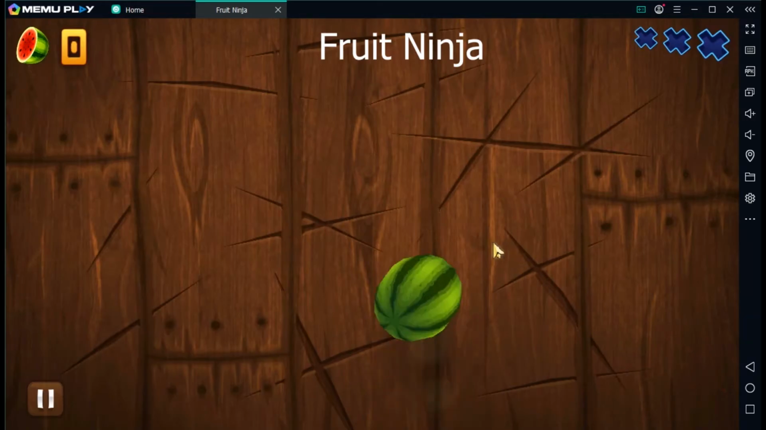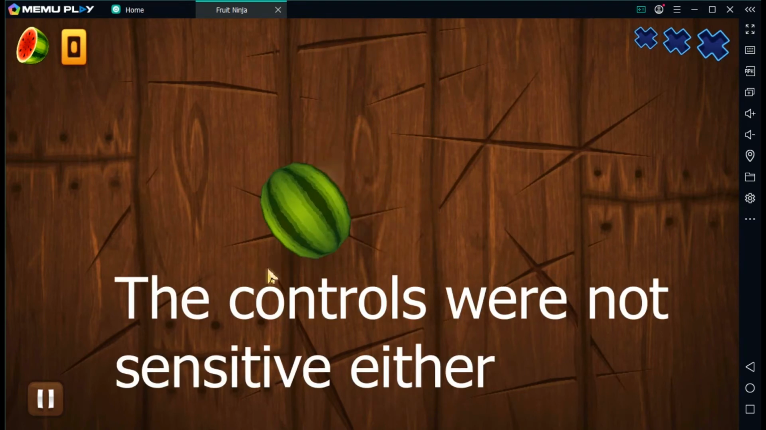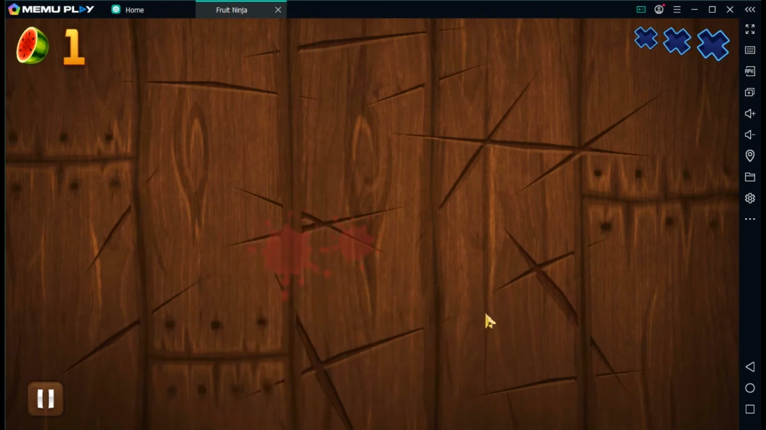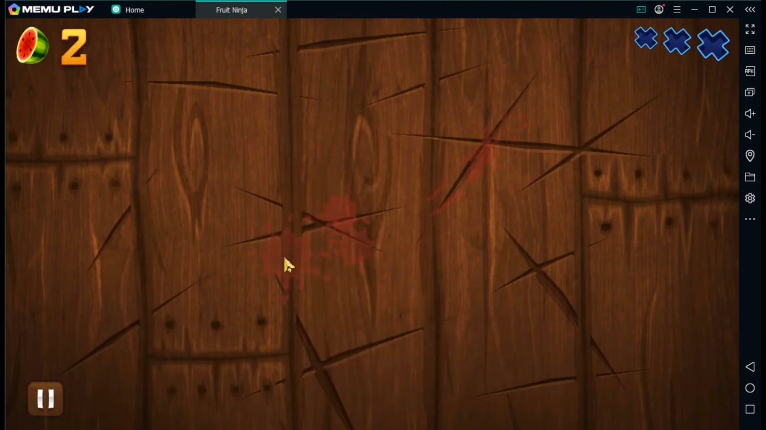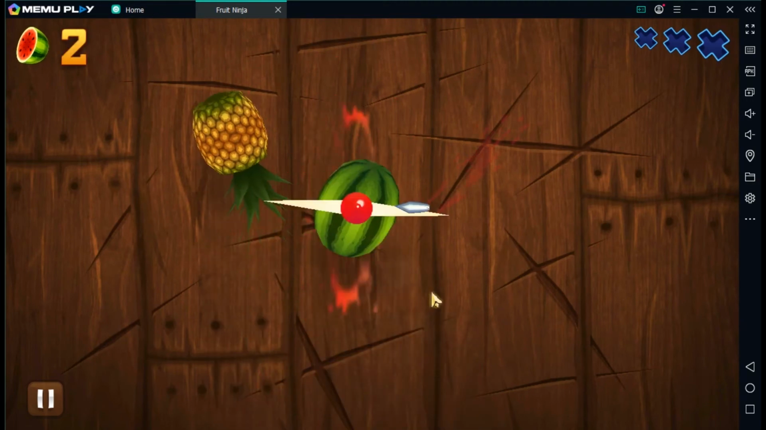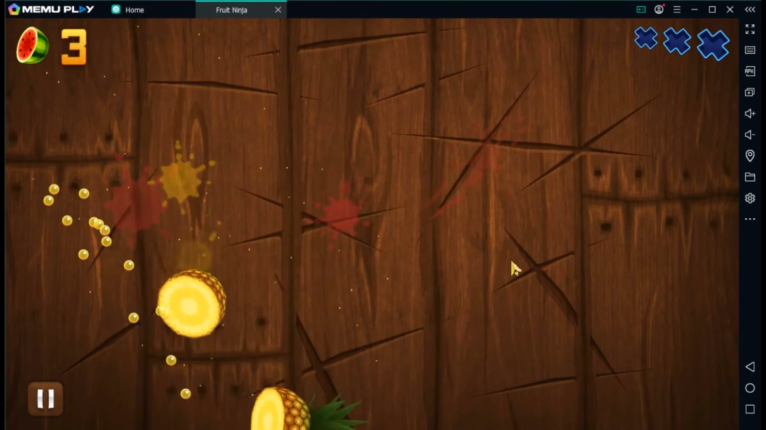Next, I played Fruit Ninja, and Fruit Ninja was very slow, to be very honest with you. The game was running very slow. I wasn't really expecting this. I thought the game would run decently, but here it's running very slow, and I really don't like how it's running slow.